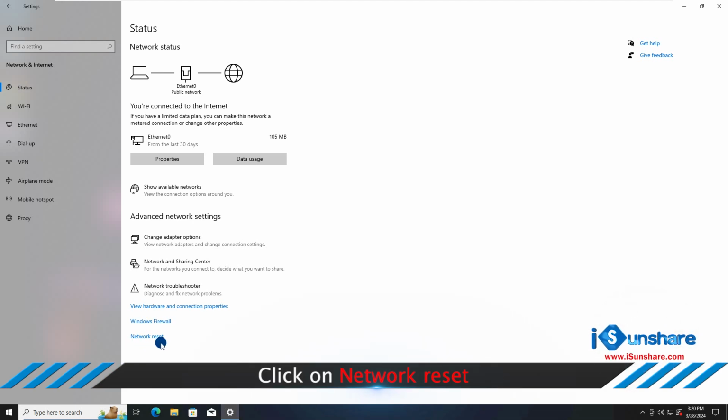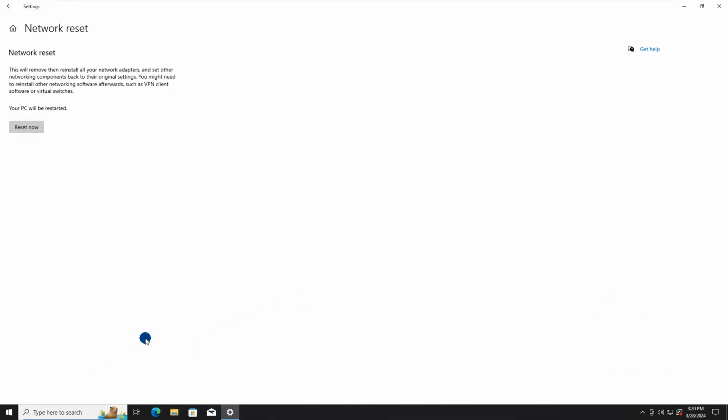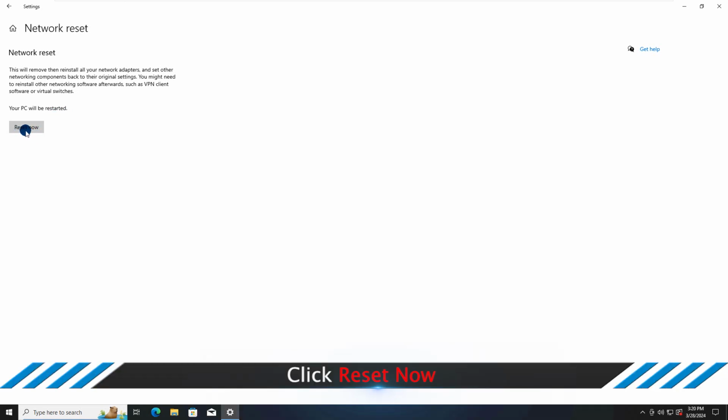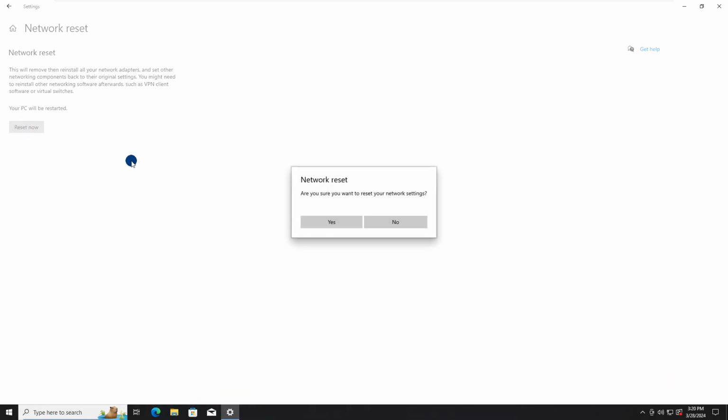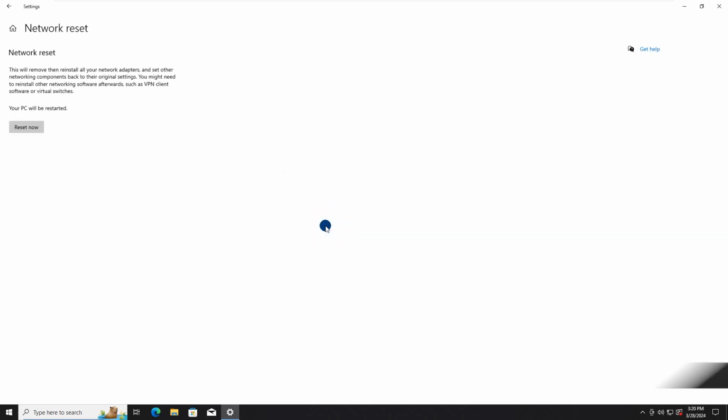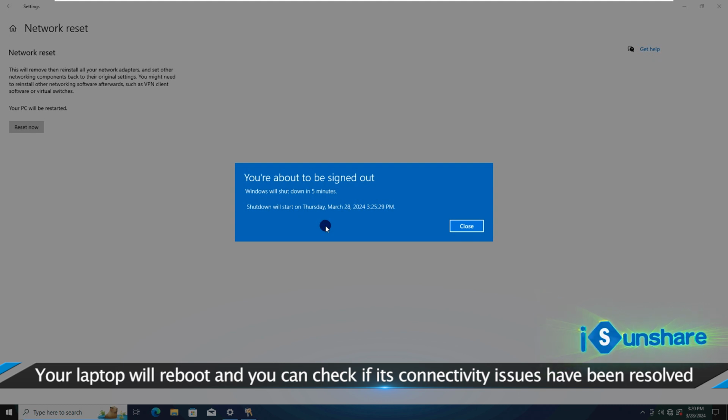Click on Network Reset. Click Reset now. Later, your laptop will reboot, and you can check if its connectivity issues have been resolved.